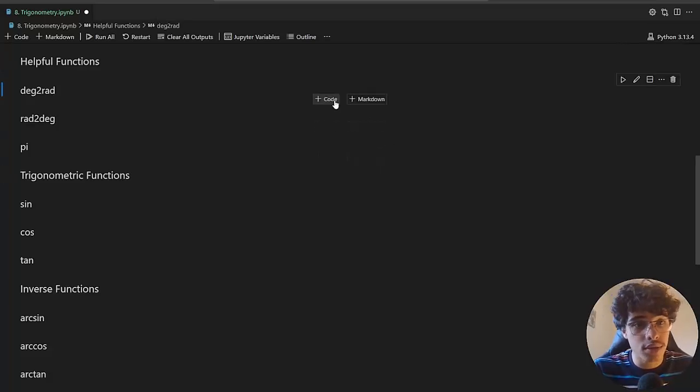Starting with the deg2rad function. This function is very useful, probably the most useful function in this episode. Essentially what it does is it converts from the unit known as degrees to the unit known as radians. Now, degrees, most of you will know, are a way of representing angles, like 90 degrees, 180 degrees, 360 degrees, and so on.